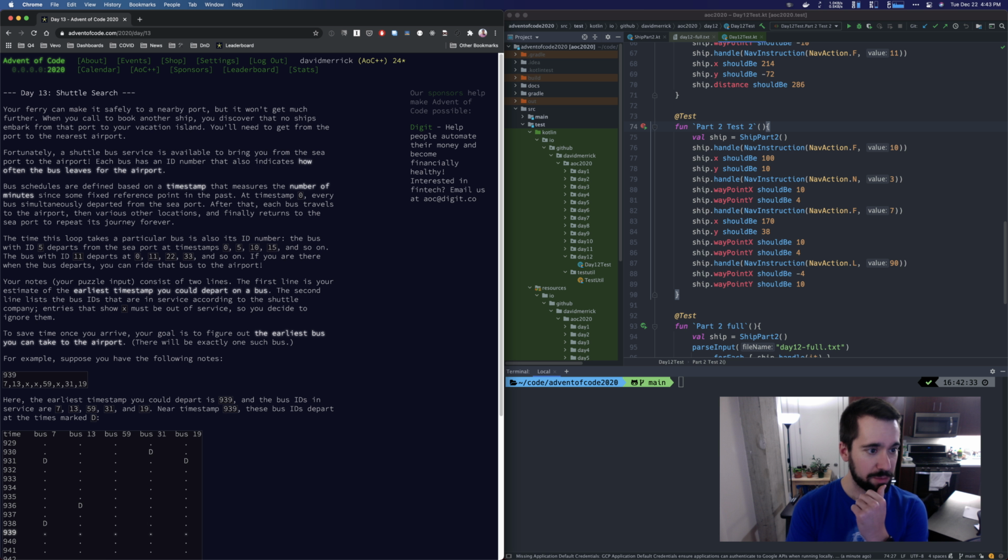At timestamp 0, every bus simultaneously departed from the seaport. After that, each bus travels to the airport, then various other locations, and finally returns to the seaport to repeat its journey forever. The time this loop takes a particular bus is also its ID number. So the bus with ID 5 departs at 0, 5, 10, 15. 11 departs at 0, 11, 22, 33, and so on. And then if you are there when the bus departs, you can ride the bus to the airport.